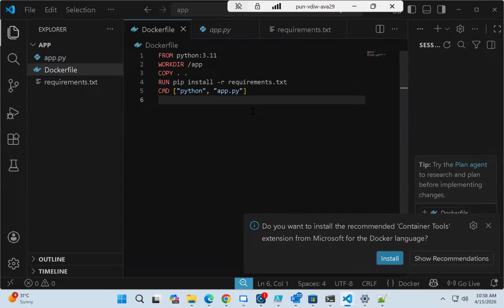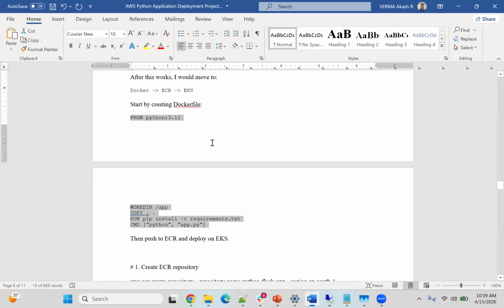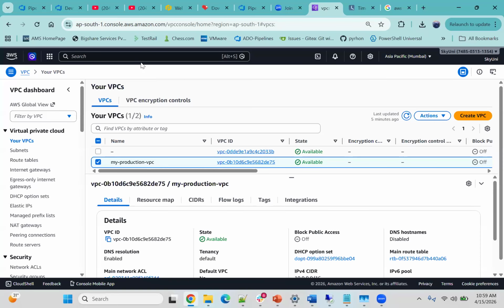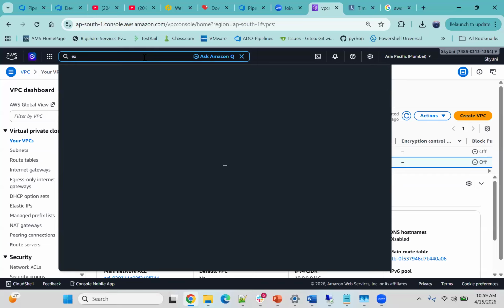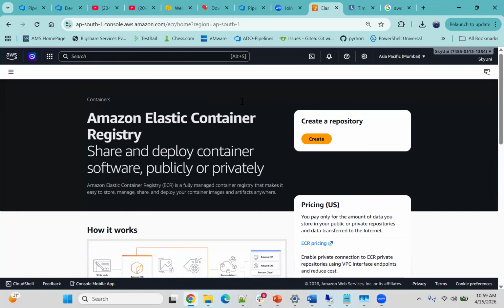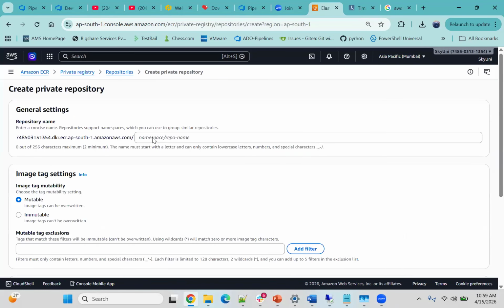It's pretty simple for a Python application. Now, once you are done with this, just go to your console and type ECR. Create a repository. Give it a name. What name shall we give? Let it be Terra project.